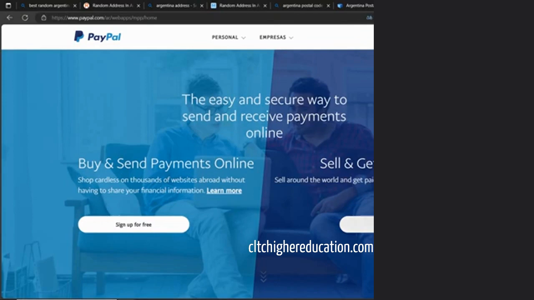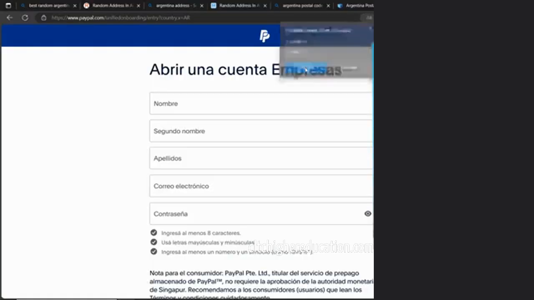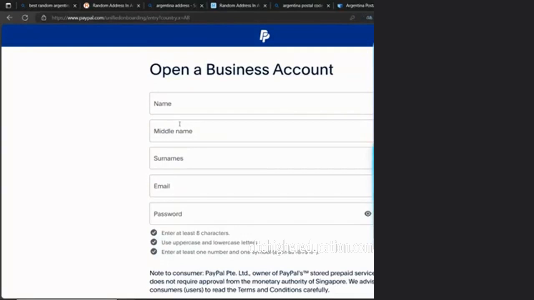So you're going to go ahead and click on sell and get paid online. That is the one that we want. We want to create a business PayPal account. So the next thing we're going to do is to click on sign up. So we're going to click on translate to English, and it's going to translate to English.